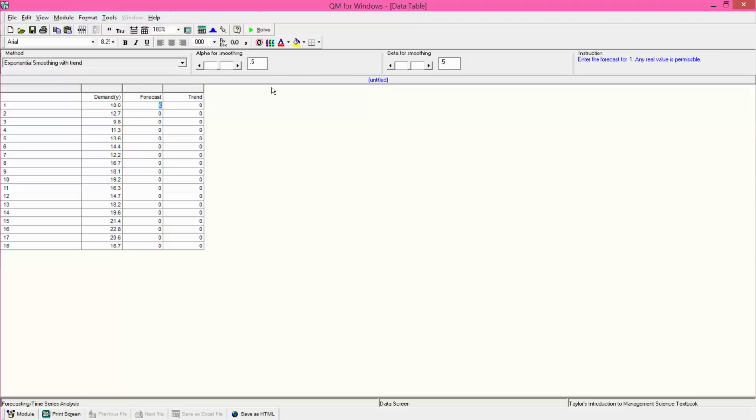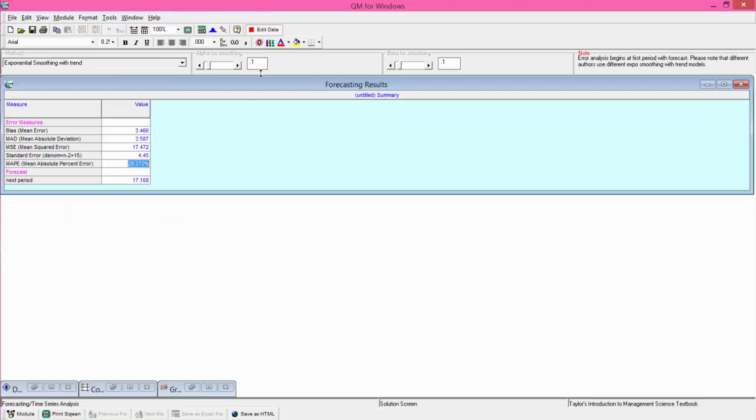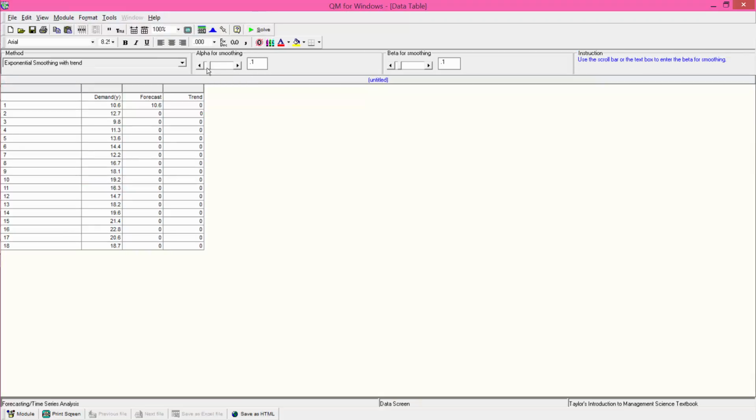And when we use that, we can say the original forecast, let's assume 10.6, and for trend right here, we're going to use 0. The default is 0.5 and 0.5, but let's start from alpha being 0.1 and beta being 0.1, and let's see what we come up with. Well, 20%, that's not very good. So let's edit.